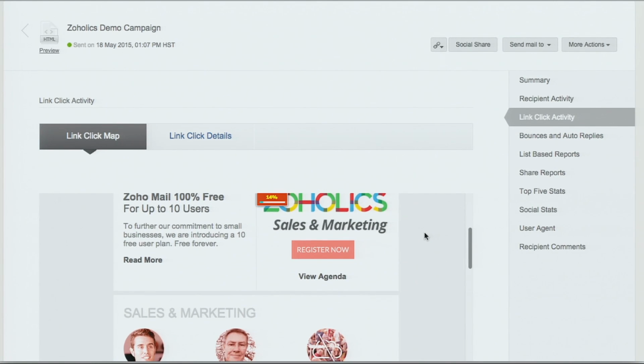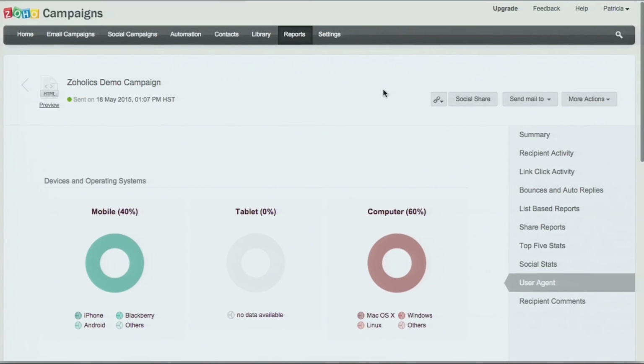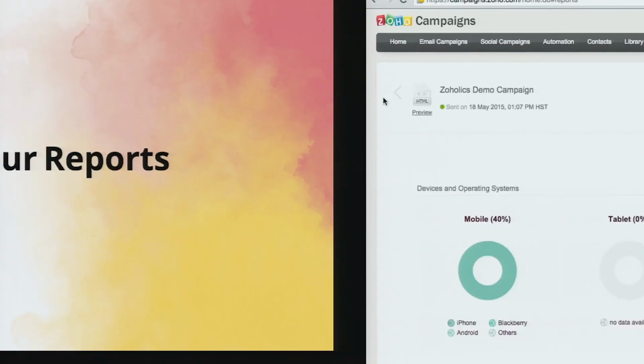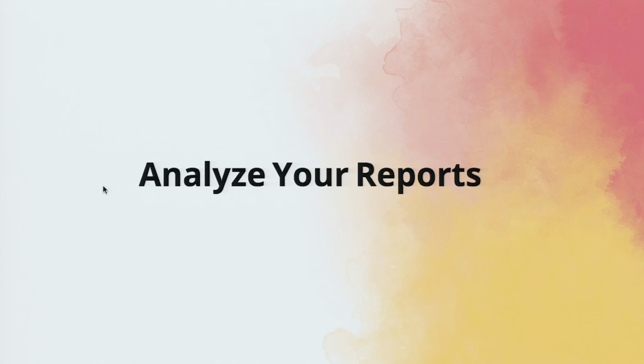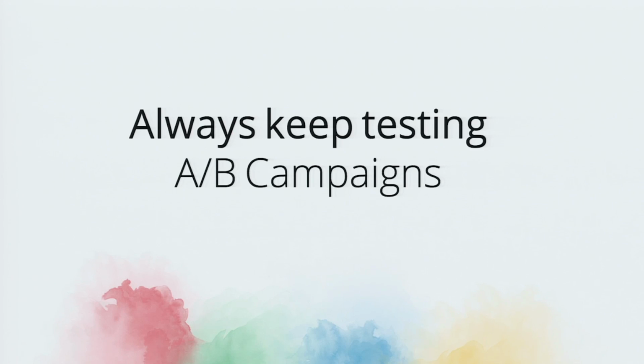Again, this helps you to see which content truly engages your subscribers and learn a bit more about their interests. User agent I pointed out. So there's a lot of reports available that it's good practice to look at after every campaign. Testing. This is very important.